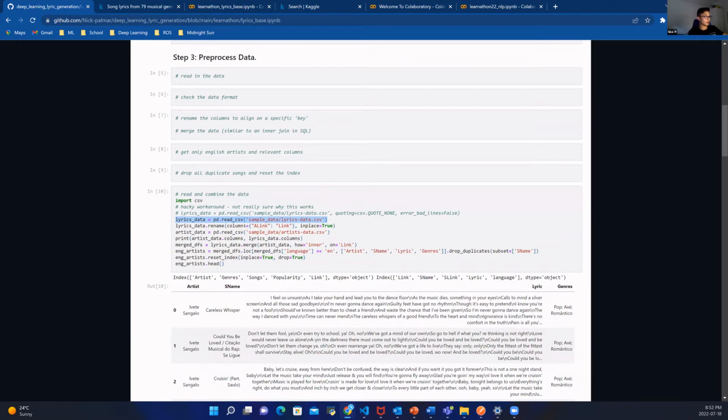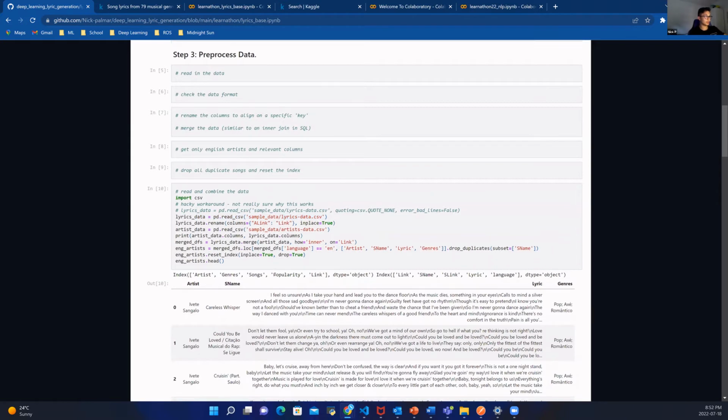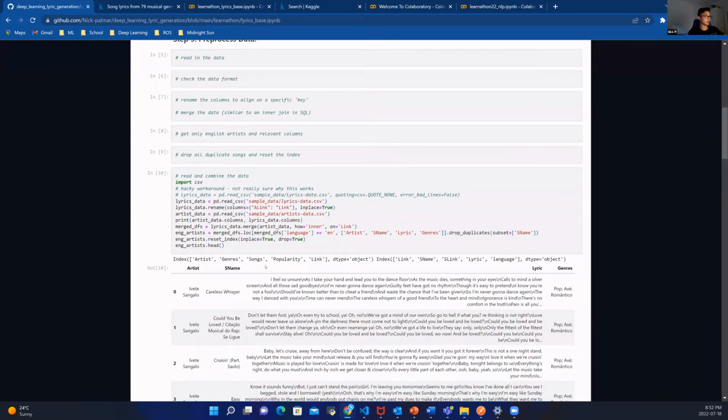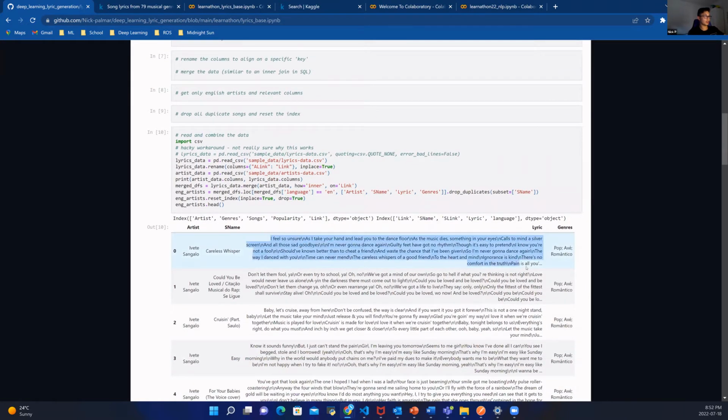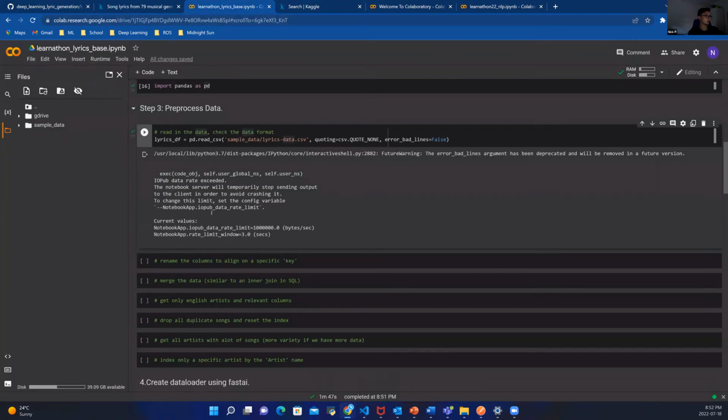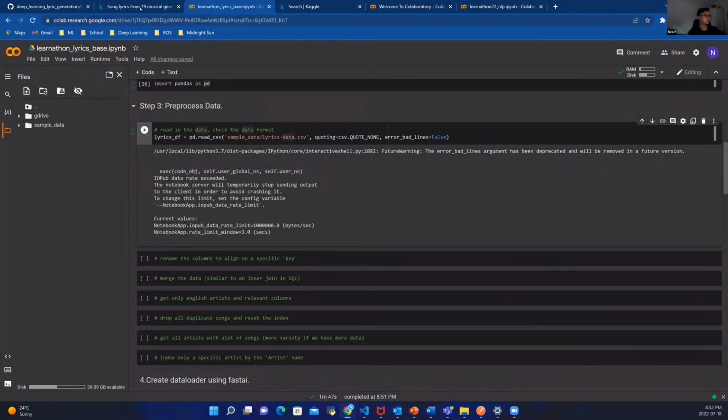So this part, you should see the lyrics of the song. If the lyrics data works correctly, it'll show you the lyrics, and it'll be fine. Mine just, I don't know, it did not like it.